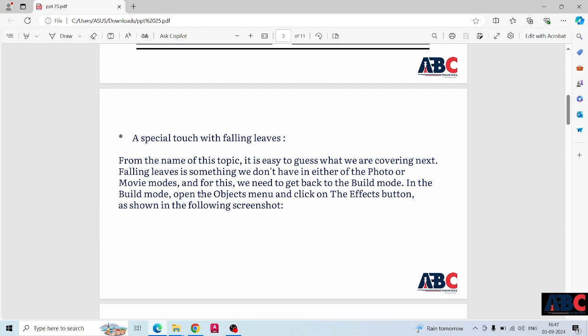A special touch is falling leaves. From the name of the effect it is easy to guess what they are. Converting the next falling leaves is something we won't have in either photo or movie mode, and for this we need to get back to the build mode.